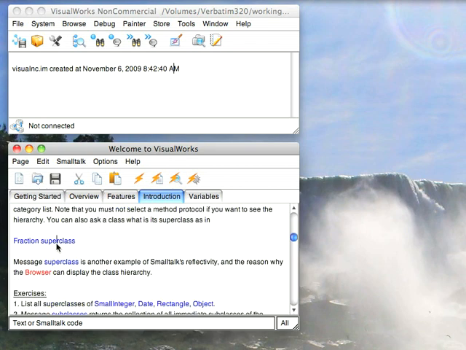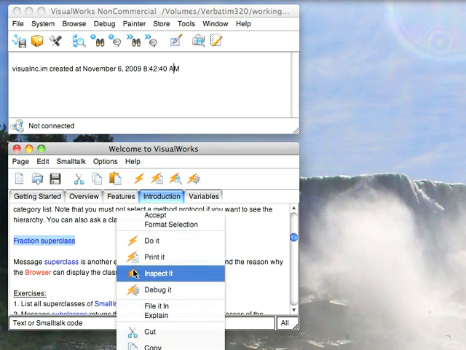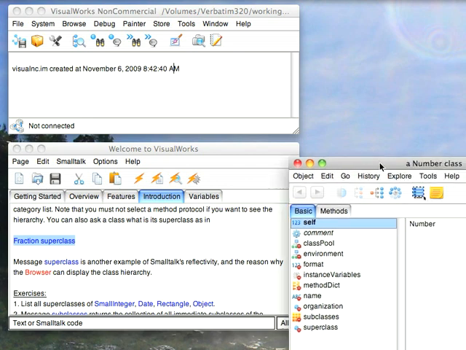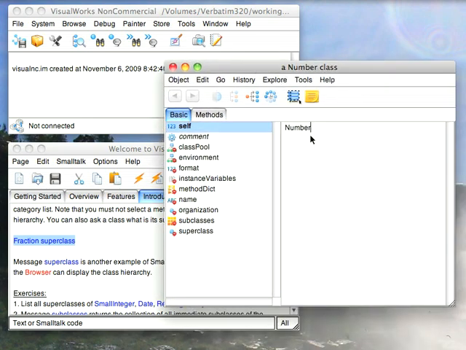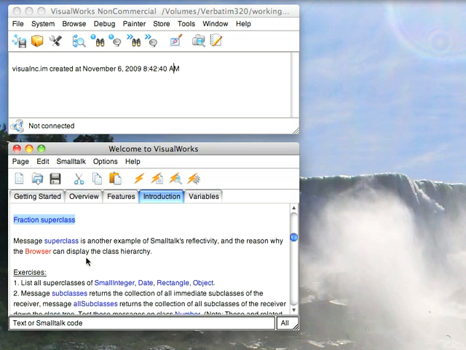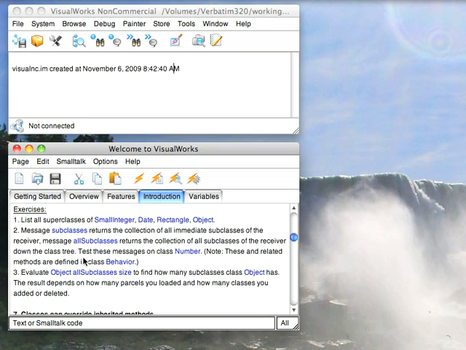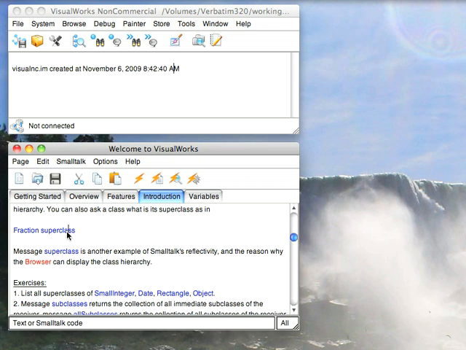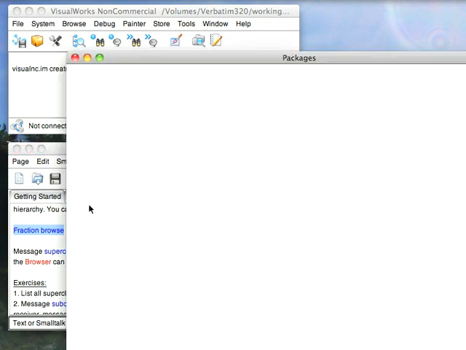Let's take Fraction and ask for its superclass. One of the interesting things is you can ask these questions all over the place. Let's go ahead and do an inspect it and see what it tells me. And it tells me that the superclass of Fraction is Number. Now, that's not terribly useful just looking at the inspector on that, but what I can do is send browse to things. So let's just change this to Fraction browse and go ahead and do it, and you'll see what the hierarchy looks like.